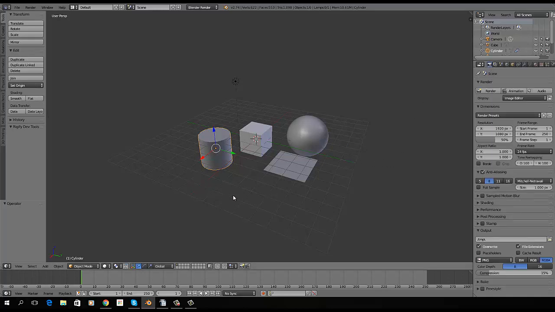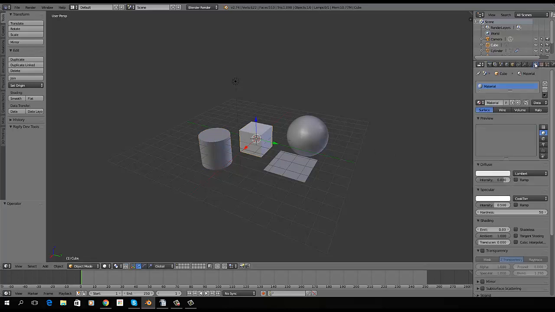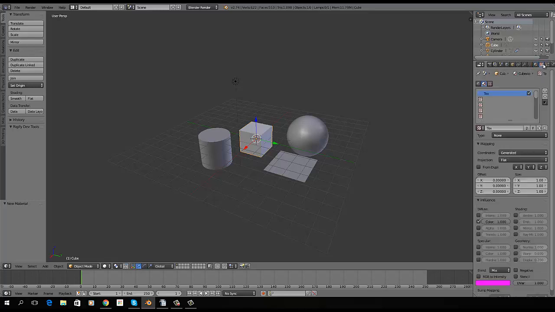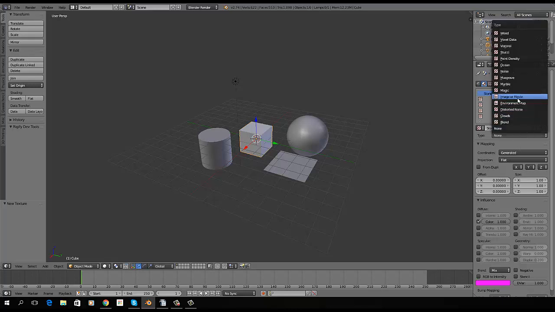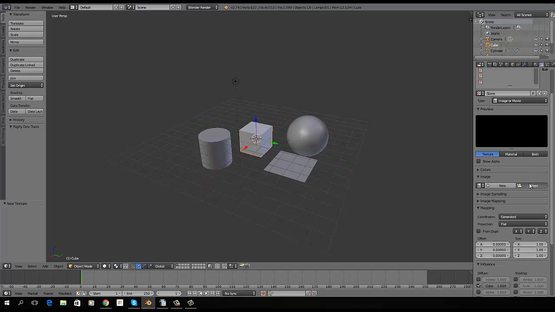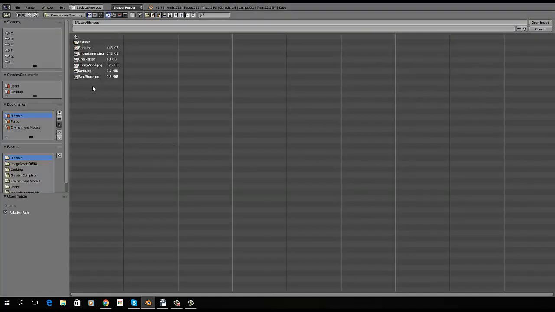I'll select my cube, and in the Material tab, I'll press the Add New Material button. I'll name my material Cubestone. Alright, while that material is still selected, I'll go to my Texture tab, and I'll also create a new texture. I'll go ahead and name that just Stone, I guess. I'll make sure my type is Image or Movie, and then I'll navigate down and click Open. I'll navigate to my Texture folder, and I'll grab the texture Sandstone and open it up.